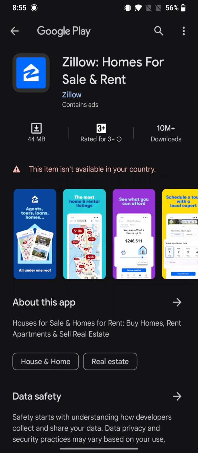While downloading an application, make sure that you are connected to a strong internet. Once the application is downloaded, tap on the Open button to launch the application. Open the application and that is how you will be able to download your Zillow application on your Android device quickly and easily in just a few steps.